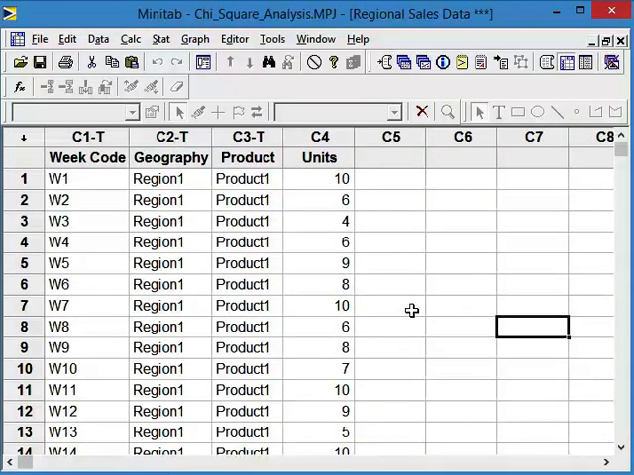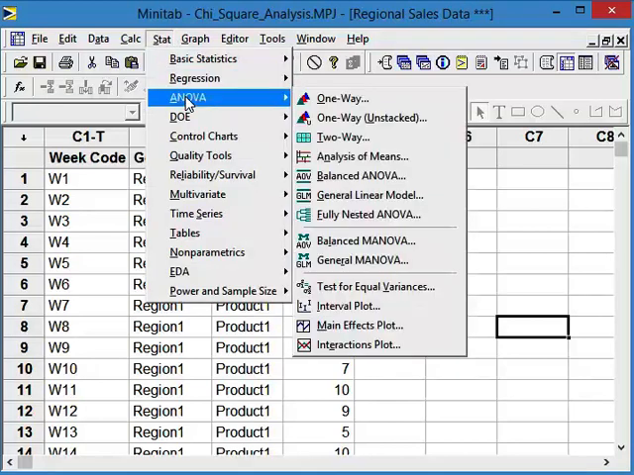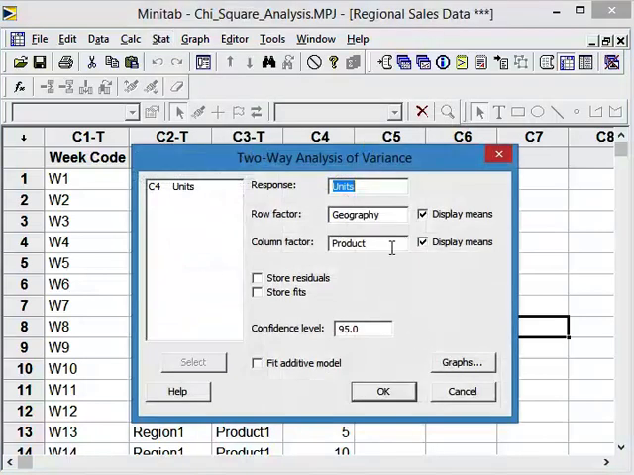What we're now going to do is take a look at a two-way analysis of variance so we can get a little bit of statistics that begin to tell us about the differences between the regions and the products. That's under the Stat menu, Analysis of Variance, and we're going to do a two-way analysis of variance. I'm going to click on that. Now the response that we have is in column C4, that's the units. Our row factor is geography. We want to display the means. Our column factor is the product. We want to display the means.